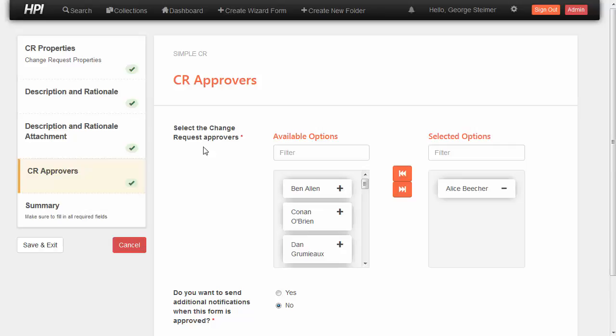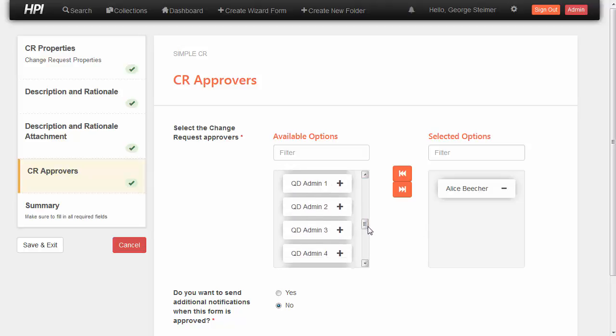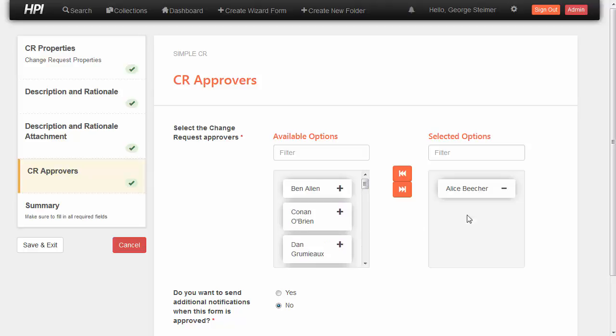And this one, which is our simpler way to select approvers, which is simply display a question on the form that asks the user to choose other users to select as approvers. So that's what I've done simply here to say I want to select Alice. I'll go ahead and add Conan as well to this list.